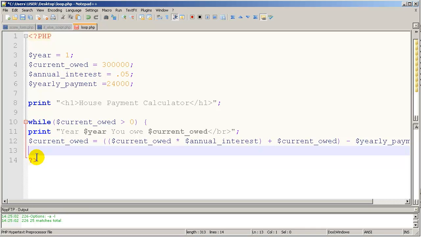Now, after that, all we have to do is auto-increment the year by 1. So when this happened the first time, it was year 1. Then once the while script goes all the way through, we auto-increment, and now that makes it year 2. And then when it goes through again, it'll be year 3, year 4, year 5, year 6, year 7, year 8, year 9, year 10, and so on and so forth.